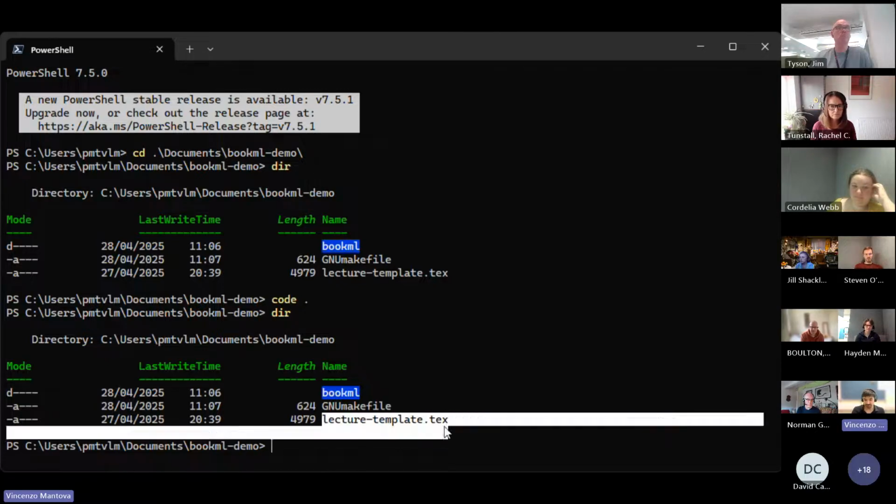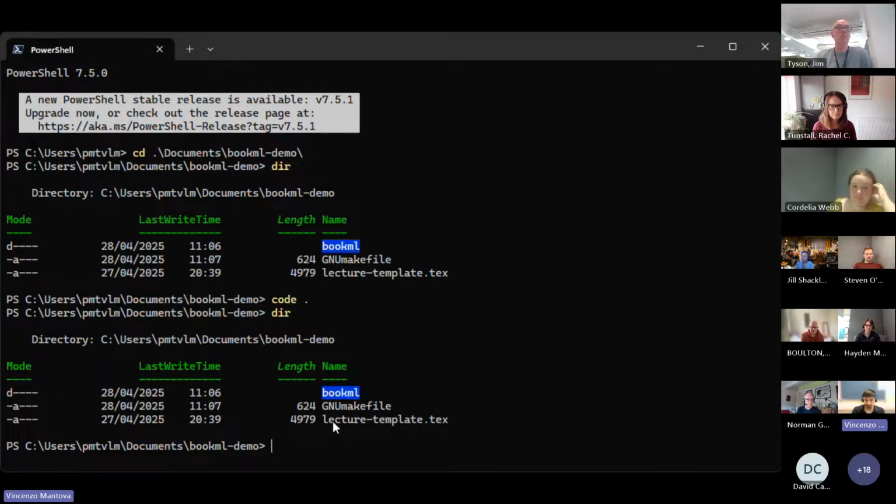I just downloaded it like it is. It's random. It's a one-page document, which is a template for creating lecture notes. And then the BookML folder is what I added here next to it, and just dropped it, and then I extracted this file. So these are the things you have to do.